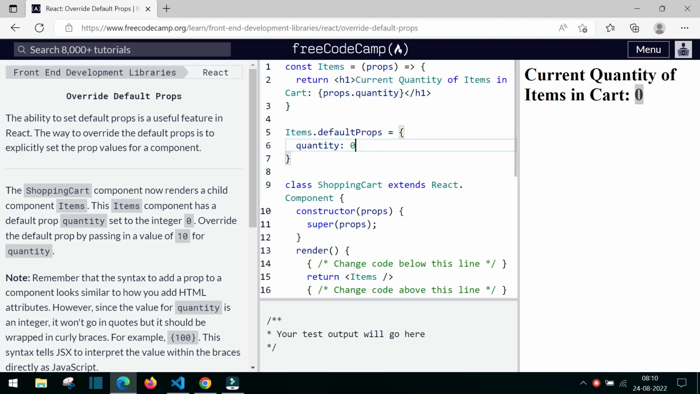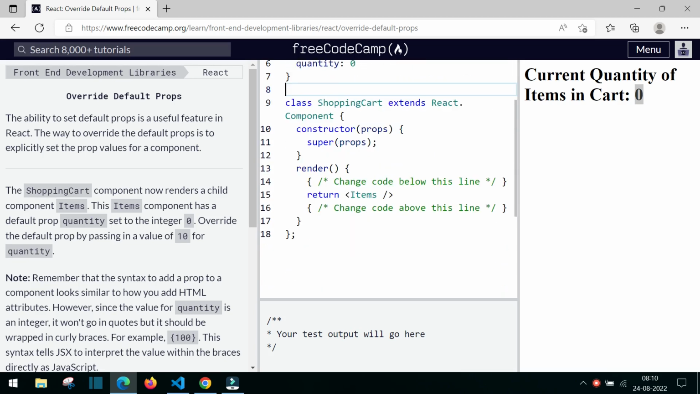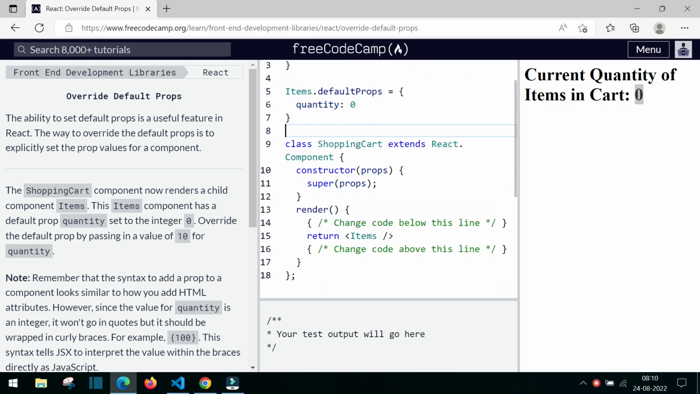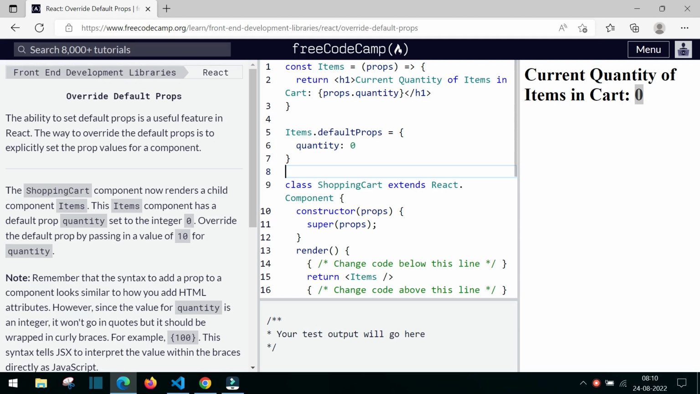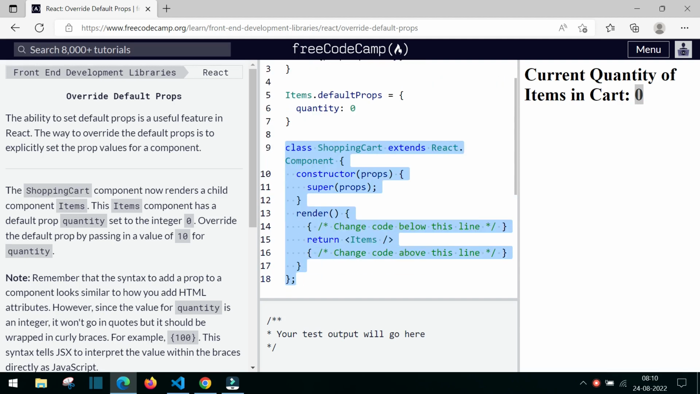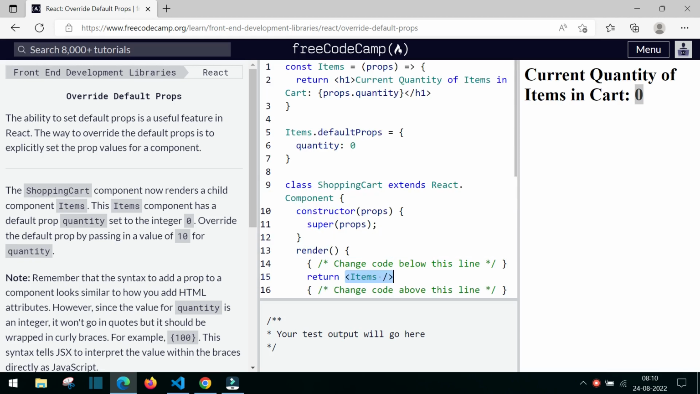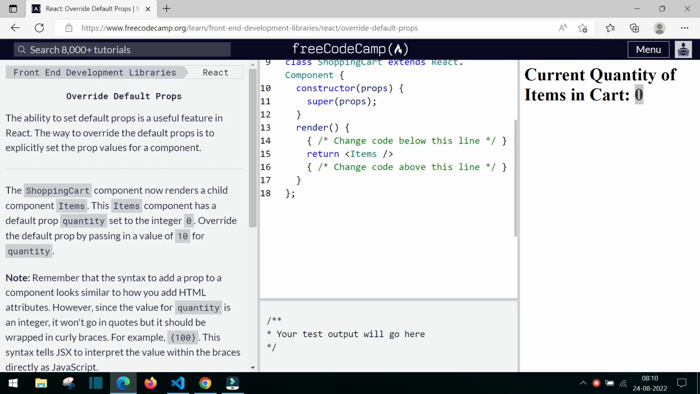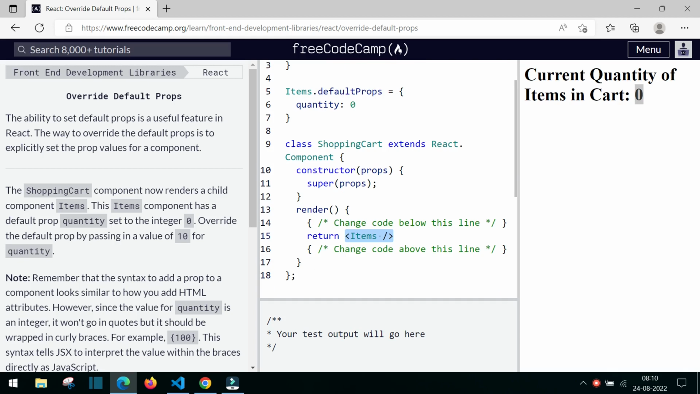Okay. But what if we have to provide a value? Okay. So simply what we can do is go to your parent component. So this is the parent component which is having the child component of Items. Okay. So you can see here, this Item component is stored inside this parent component. Okay. So what if you have to give a value for this quantity?